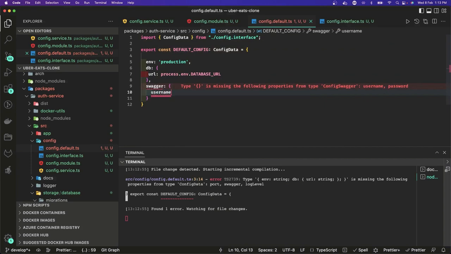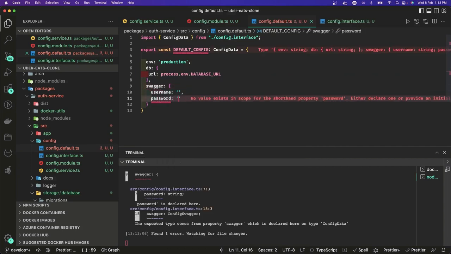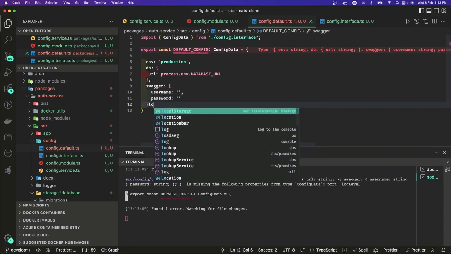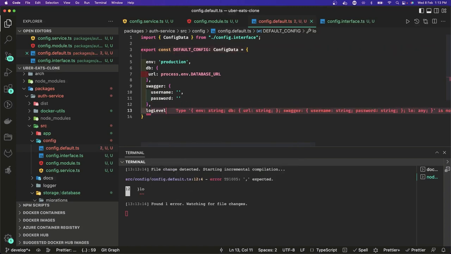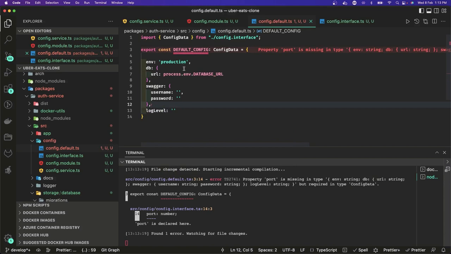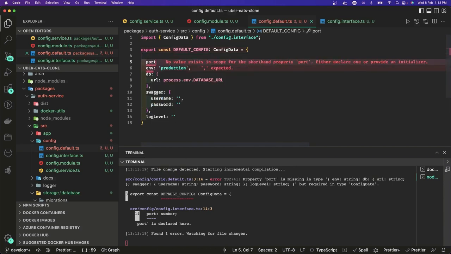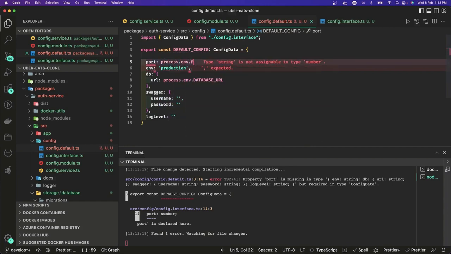Here there are two properties, username, password, and I mean those are the only required things we have. There is, I think, log level also there. Default config, there is a port which is of type number. So this also we can get from env, or the default if you want to set 3001.